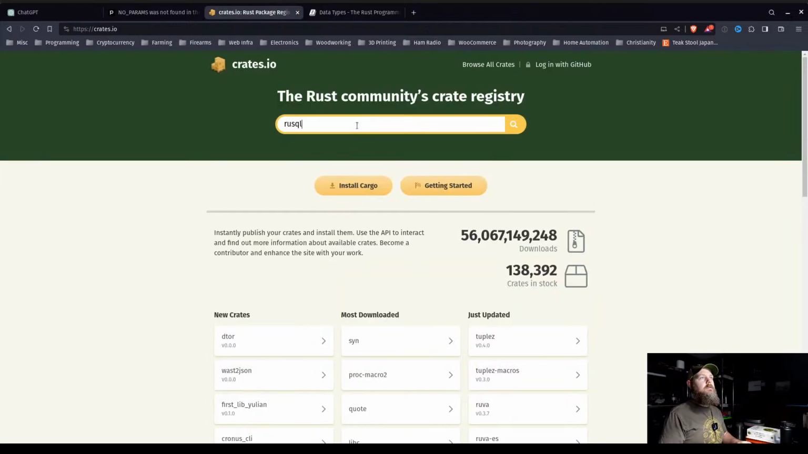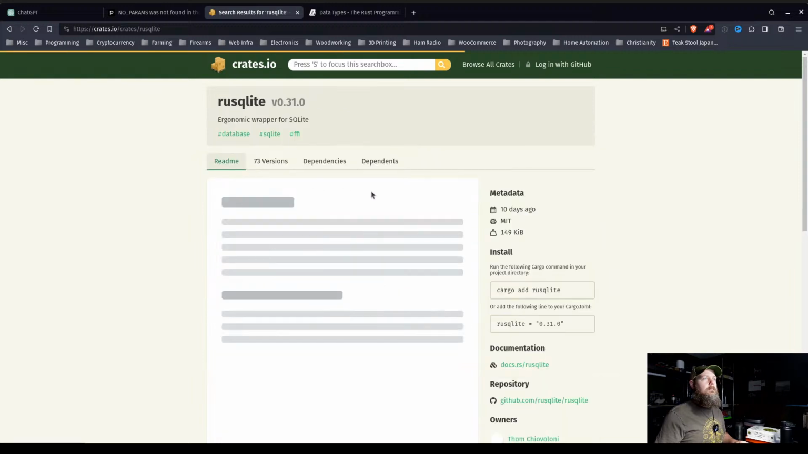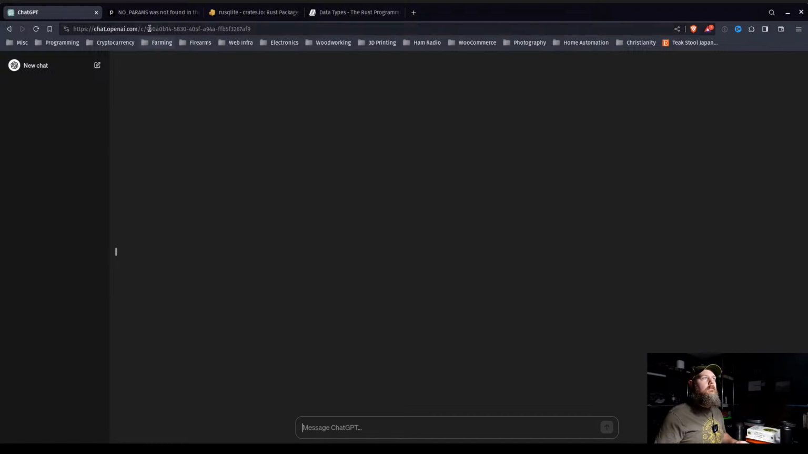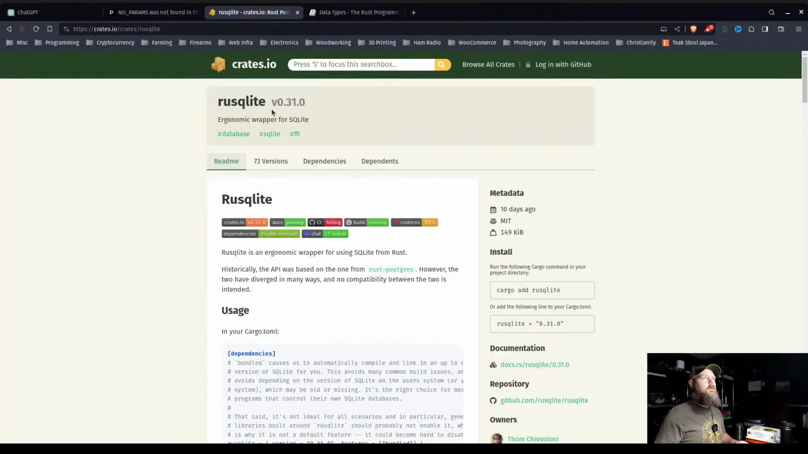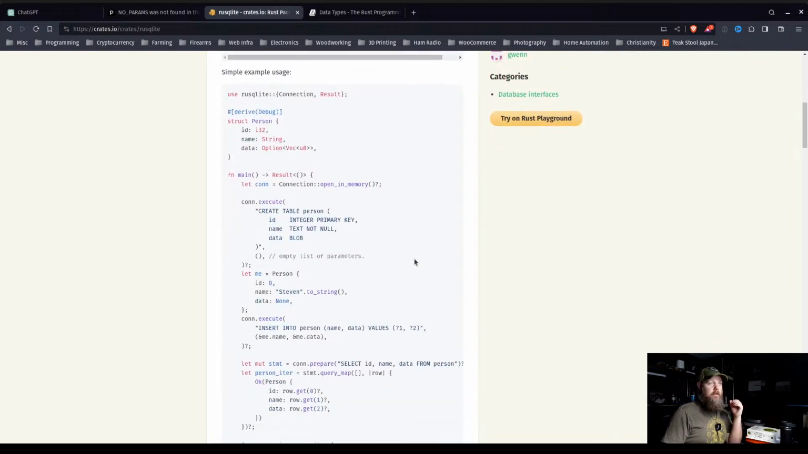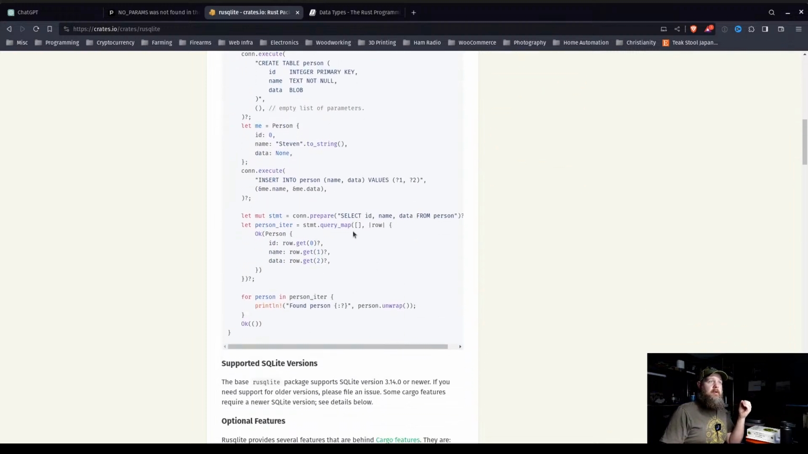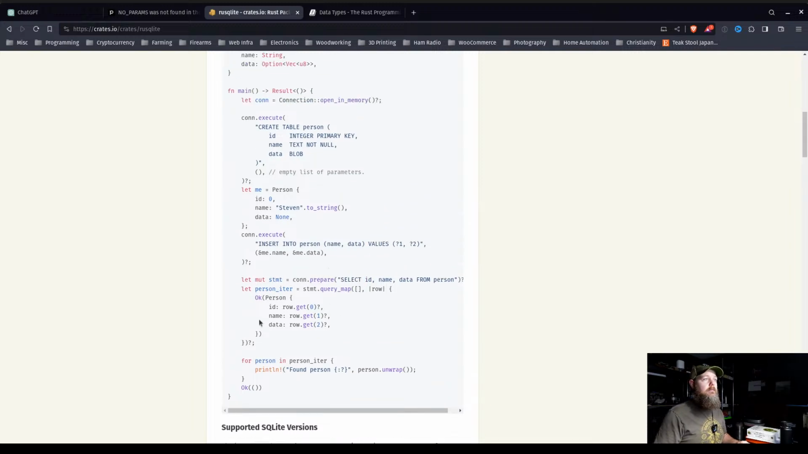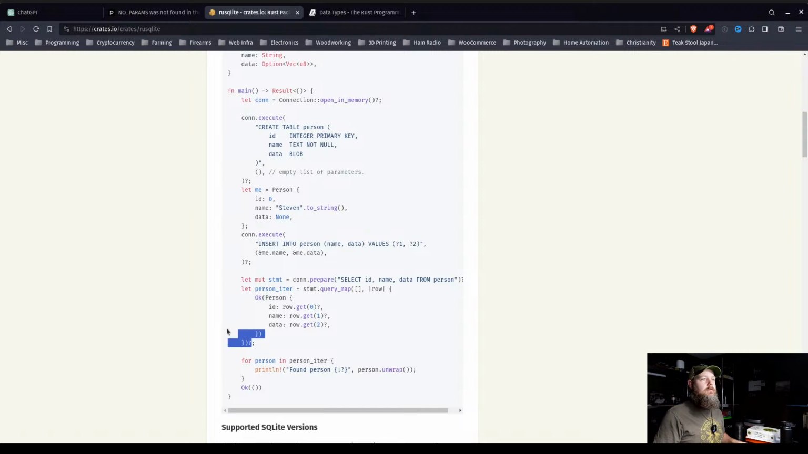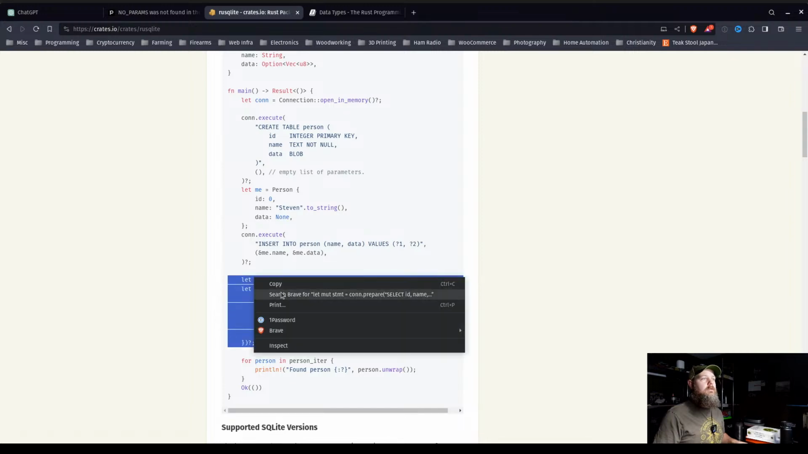Okay. SQLite. Yeah, something. Okay. Features, I don't know what the bundled feature is. This is the example: statement prepare, statement query map. Okay, so this is kind of the direction that I wanted to go. Let's copy this out. Interesting. Okay, let's do this.